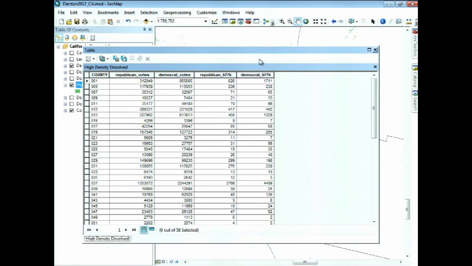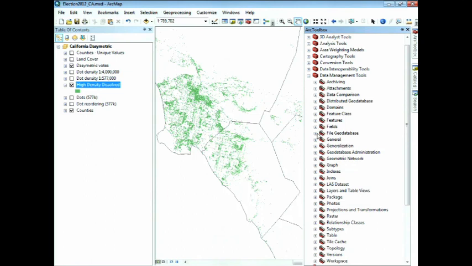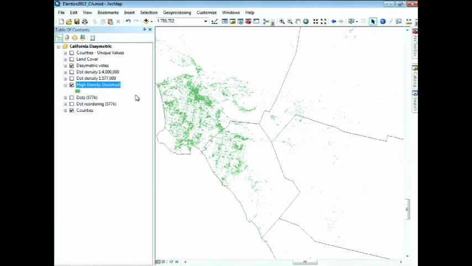Why did I do that? Now I can use that information to build the dots as a feature class. And that's going to get over the problem of using the dot density renderer, which creates the problem with the draw time. And you do that by going into data management and going down to feature class and using the create random points tool. And that will create points within each of those polygons. And that's, again, a pretty nice little tool to turn area data into random points.